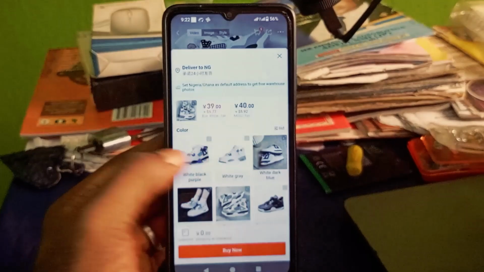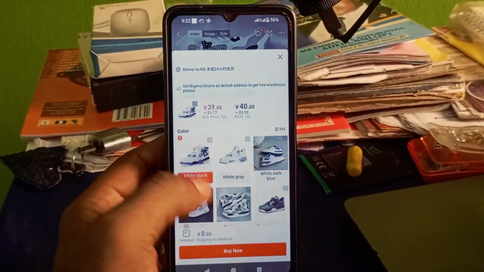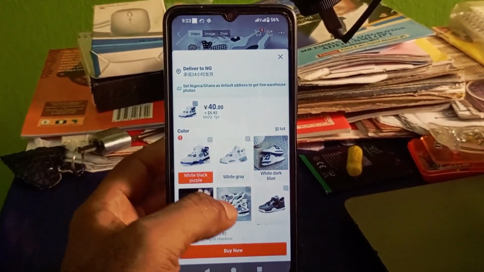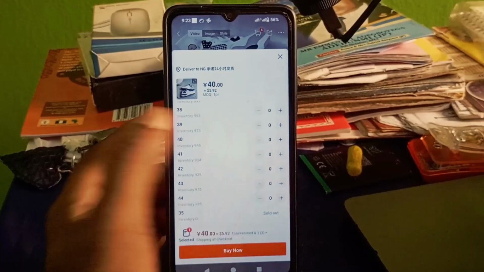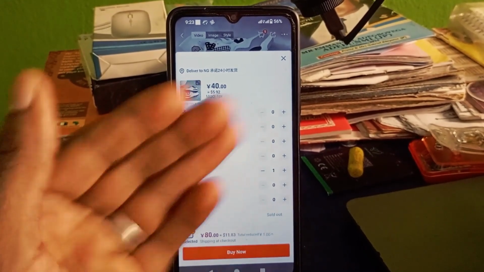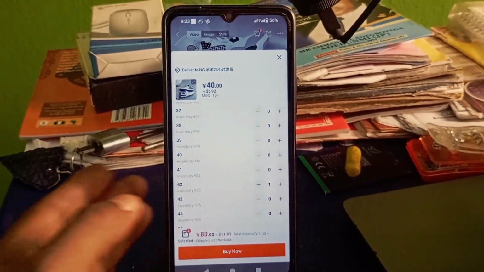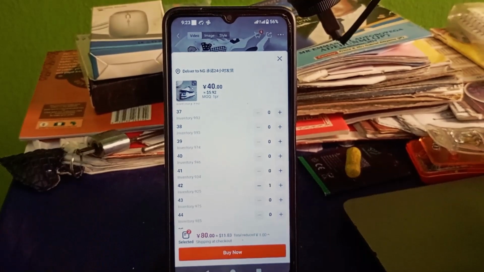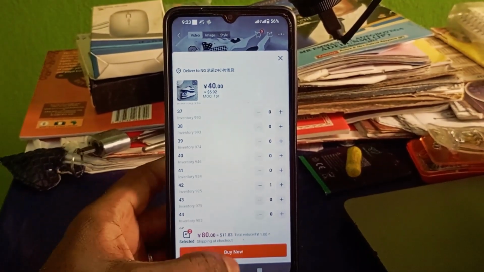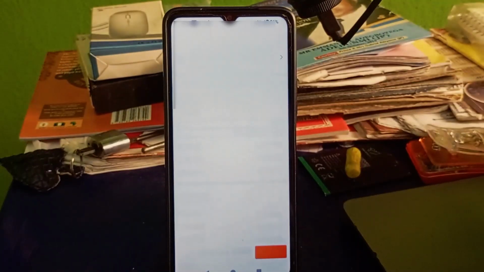Let's say, for instance, I'm interested in this particular shoe right here and I need this size. I'm just using this as an example. I need this one and another size, just two pairs like that. I'm supposed to pay 80 yuan for everything right here, which means a pair is 40 yuan. Then I go ahead and click on buy now right here. So let's see where people are getting it wrong.